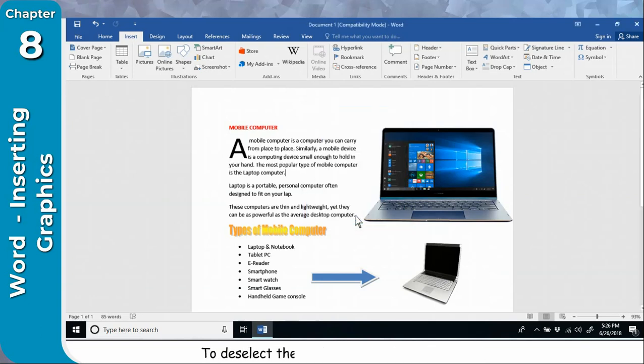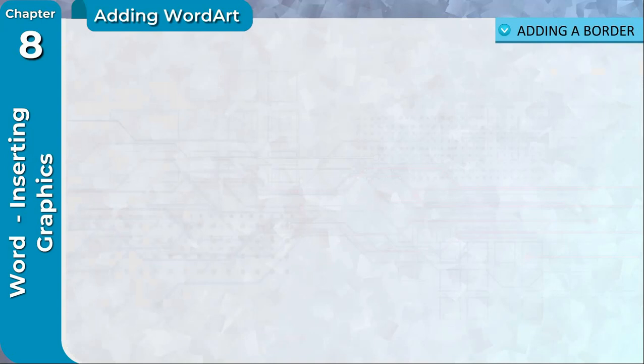To deselect the drop cap, click outside the drop cap. To remove a drop cap, repeat steps 1 to 5, selecting none in step 5. Then perform step 8.